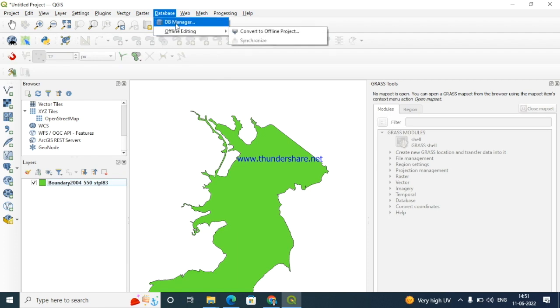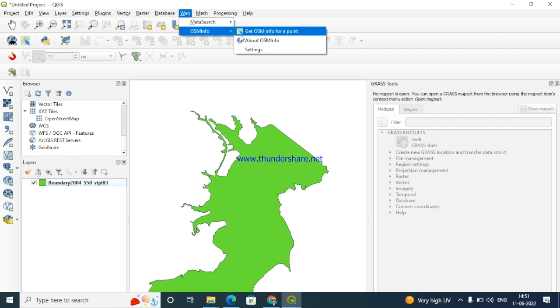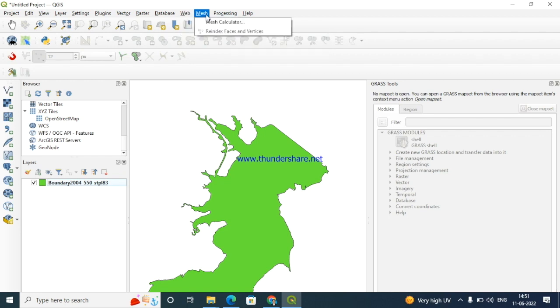Then database is there, offline editing database. If you are interested in making some corrections in a database, you can do so using this database option. Then web is there, meta search, then help. OSM information, that is OpenStreetMap information, is there. Get OSM information for a point, so you can click here and you will get the information.